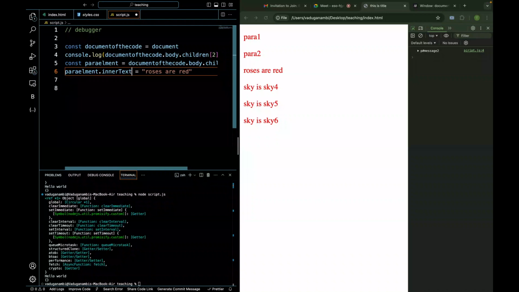Yeah, innerText. I think I got the syntax right. Let me just check it one second. Okay, yeah, I got the syntax. So you guys would ask, what is the primary difference between innerText and innerHTML? They're quite similar, not that complicated.